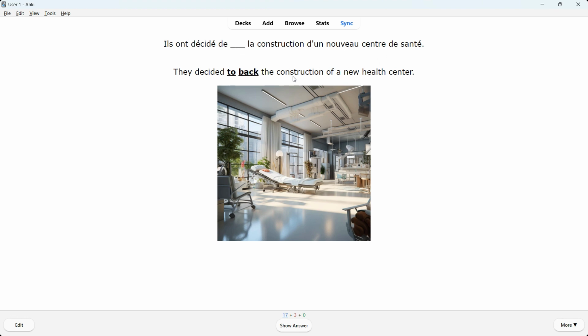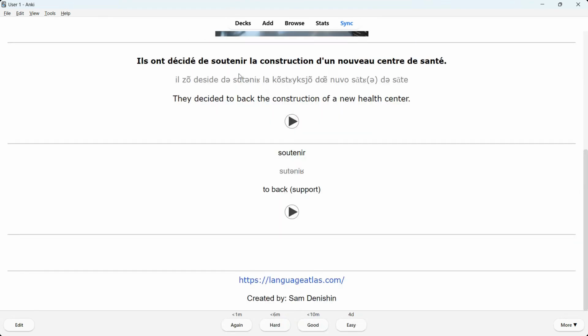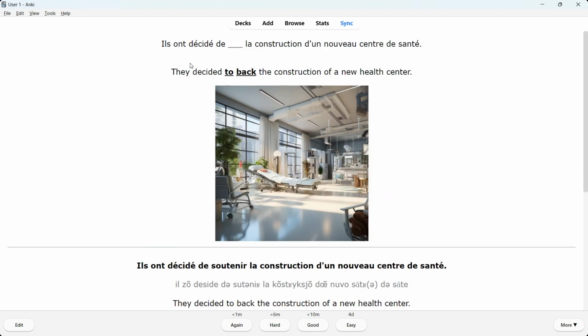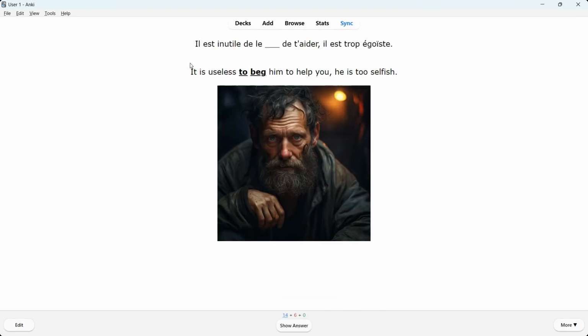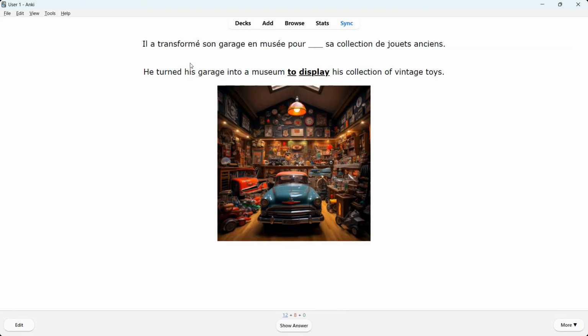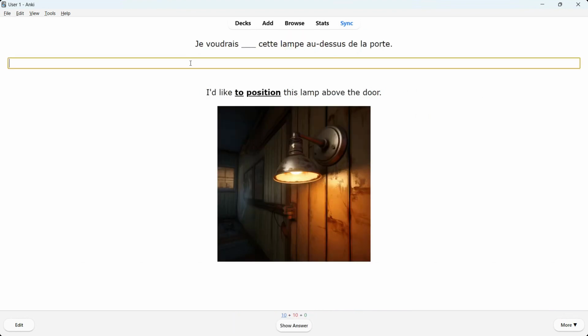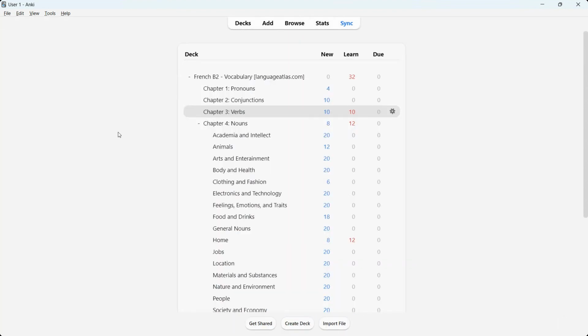They decided to back the construction of a new health center. To back. Ils ont décidé de soutenir la construction d'un nouveau centre de santé. Soutenir. And there you have it. And I could continue like this, but we would end up with the typing exercises that we have seen before. So those were the decks that I wanted to show you.